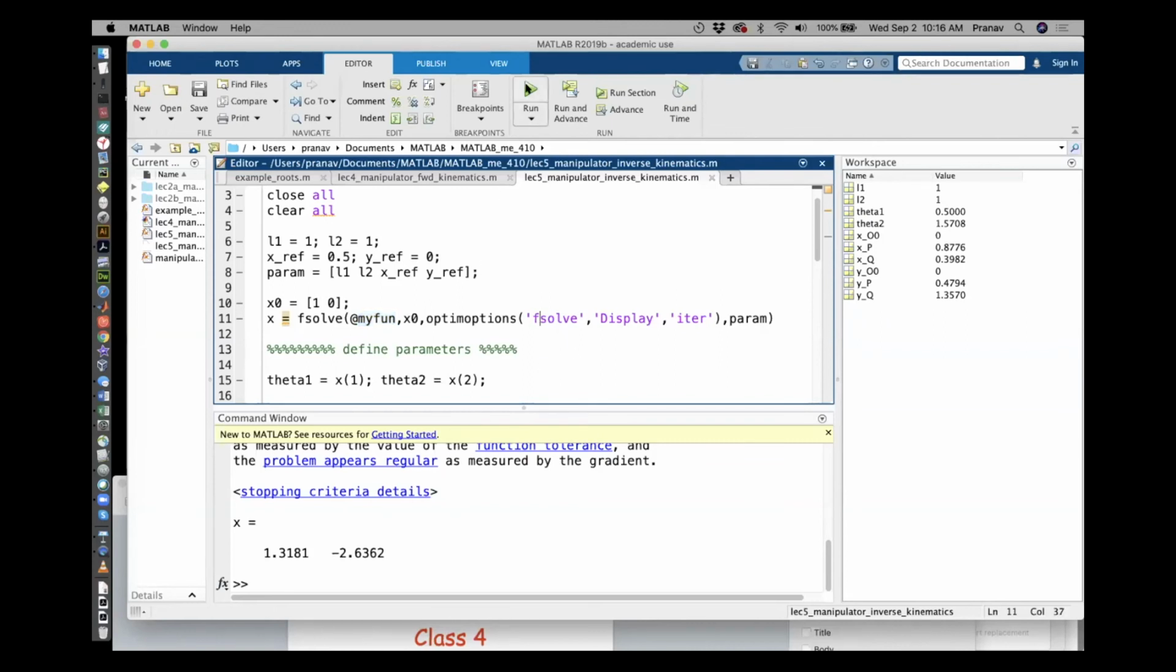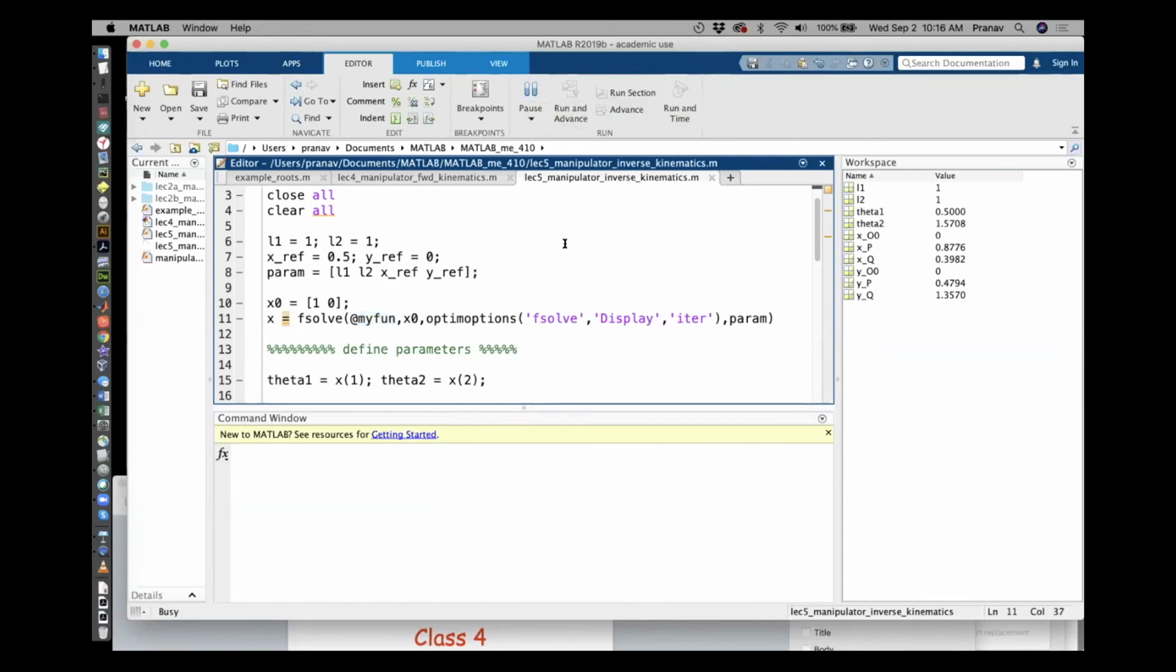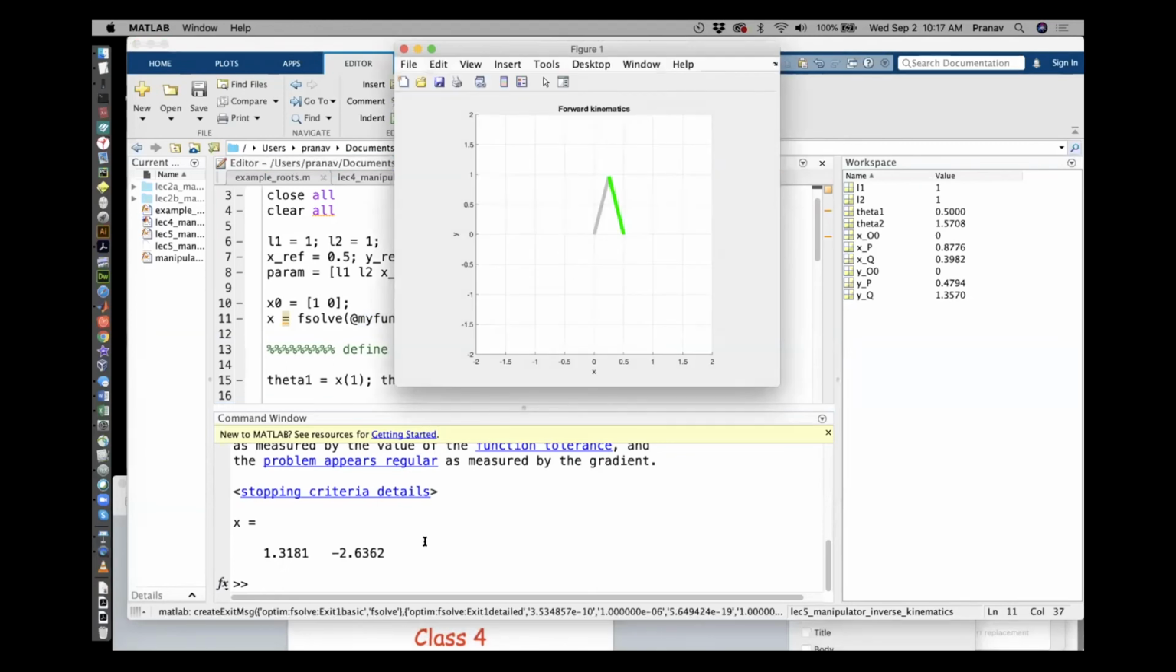Okay. And let's run this. So now it's all packed together in one place, the parameters, and we got the final output as desired. Okay, so that is how to solve inverse kinematics.